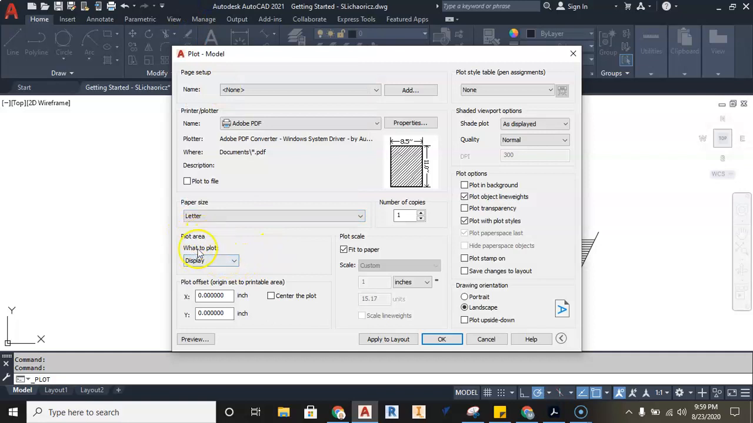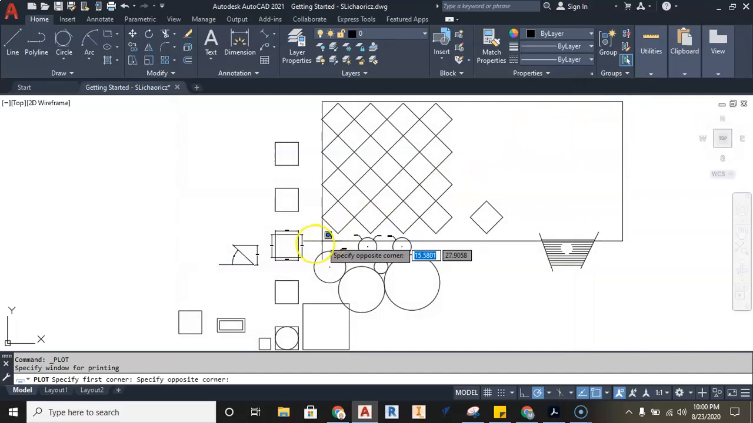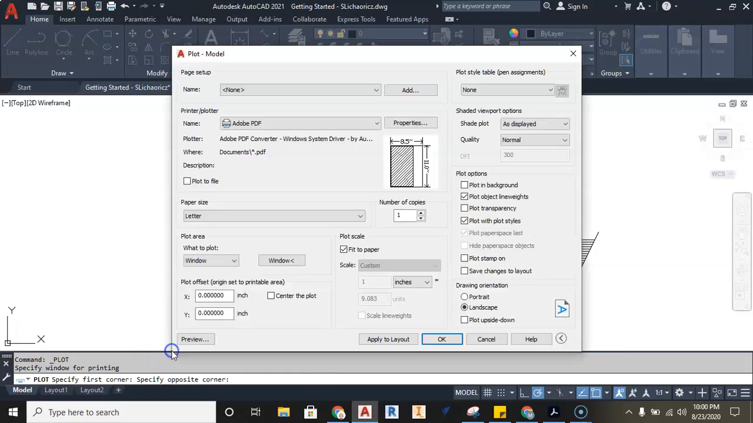Then we'll go plot area. What to plot? We're not doing a display. We're going to come down and do a window. All right, so from here, I'm going to click on window. And now I'm going to just draw a window. I'm going to do a left click and then pull across what I want to actually be printed, and then left click again. That's my window. Make sure it's fit to paper, all right, so that scale's not going to be an issue. We'll be talking about scale later.